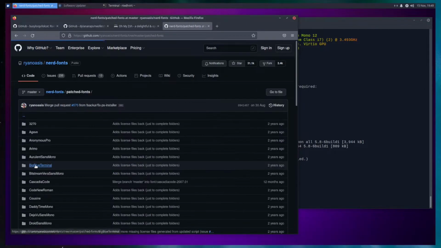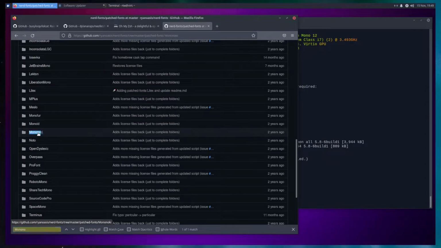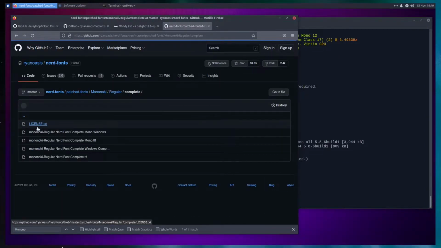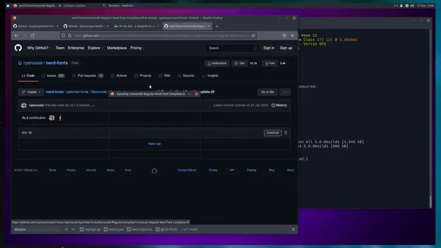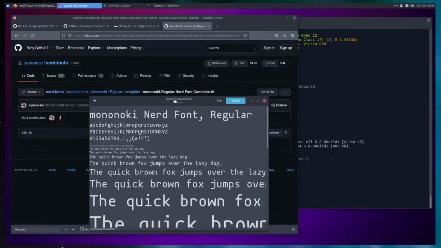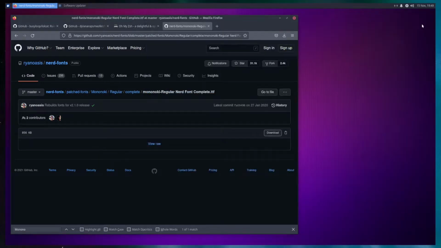So patched fonts. Just gonna search for it. Regular, complete, download, open with fonts. Will this let me install? It will. Installing, installed. So I'm going to go ahead and restart this terminal.